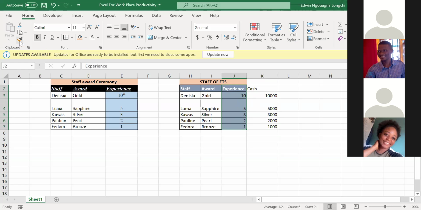So if I wanted to have this same formatting, I simply highlight this column. I come to format painter, I remember. Then I come and highlight the cash column. And automatically it picks what? It picks the formatting on the experience column. So now this data is still general, as you can see, or number, as you can see, but it is actually currency.